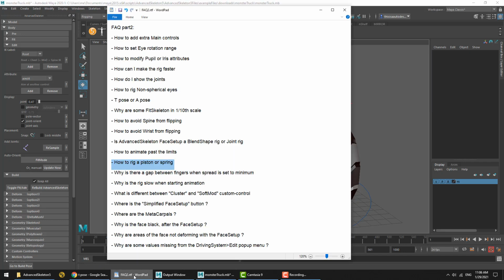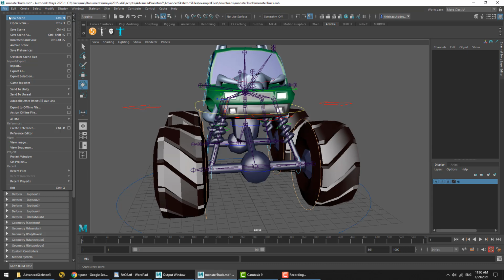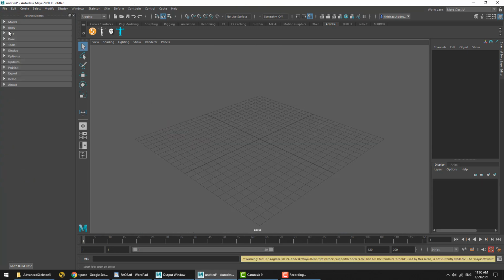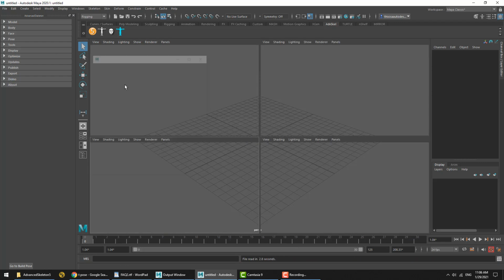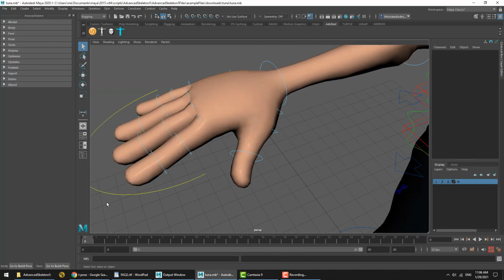Alright. Next, why is there a gap between the fingers when the spread is set to minimum? Alright, let's look at that. We'll open a demo character. Let's go with Tuner. And take a look at the fingers and set the spread to minimum.